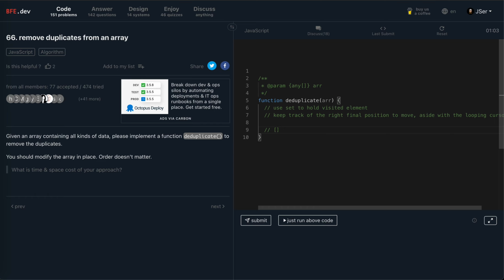For example, we have an array of A, B, C, A, D. When the first three elements are looped, there's no problem because there are no duplicates, and we find an A here, and it is a duplicate, so we should ignore it and go to the next, D. D is not a duplicate, so we should move D to the right position. By right position, it should be here, right?